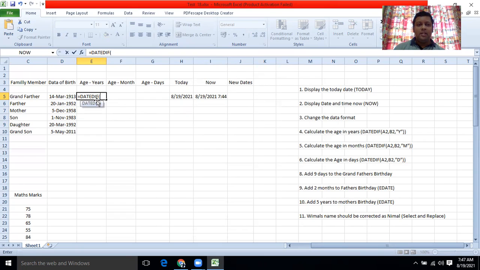You have to first enter the earliest date. Then you have to enter the most recent date. You want to calculate the years between them. So first you have to enter the earliest date, then the recent date. So I enter the date of birth, D5, and then put a comma, then the latest, the most recent date, this one, today's date, and then again put a comma.